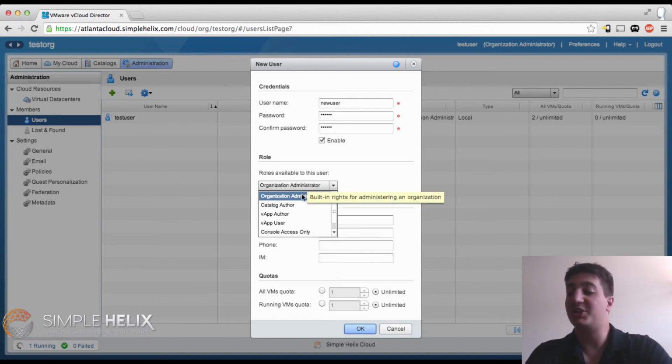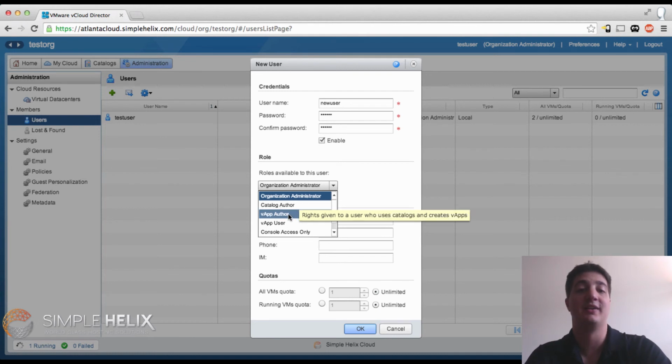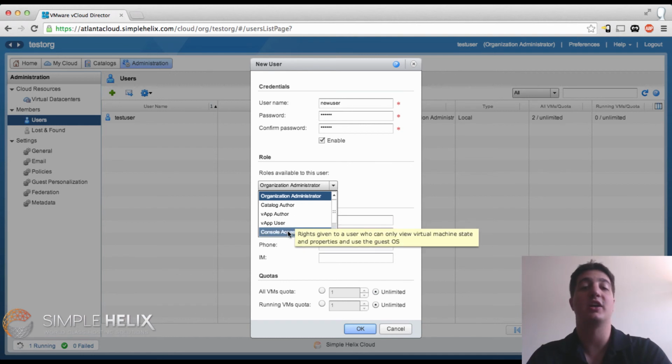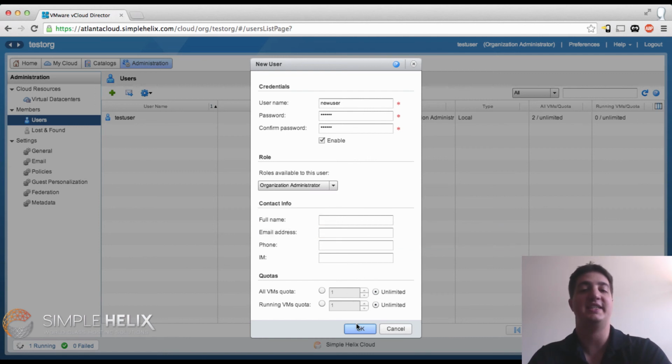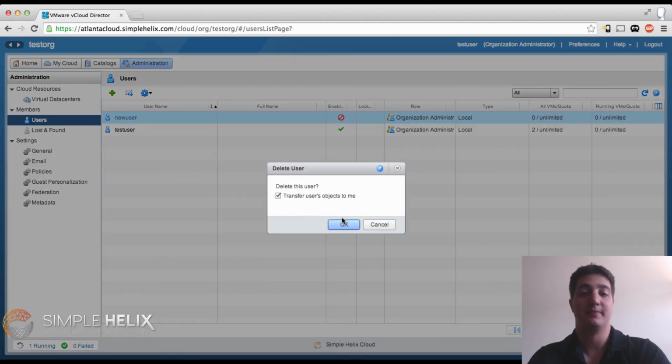You can select Organization Administrator to give them full control, Catalog Author to allow them to create virtual machine templates and upload installation media, vApp Author, which will allow them to create vApps and virtual machines inside those vApps, vApp User, who can reboot virtual machines inside vApps, or Console Access Only, which will only allow them to console virtual machines in your organization. Fill out their additional contact details and click OK. Deleting these users can be done by right-clicking, selecting Disable, then selecting Delete.